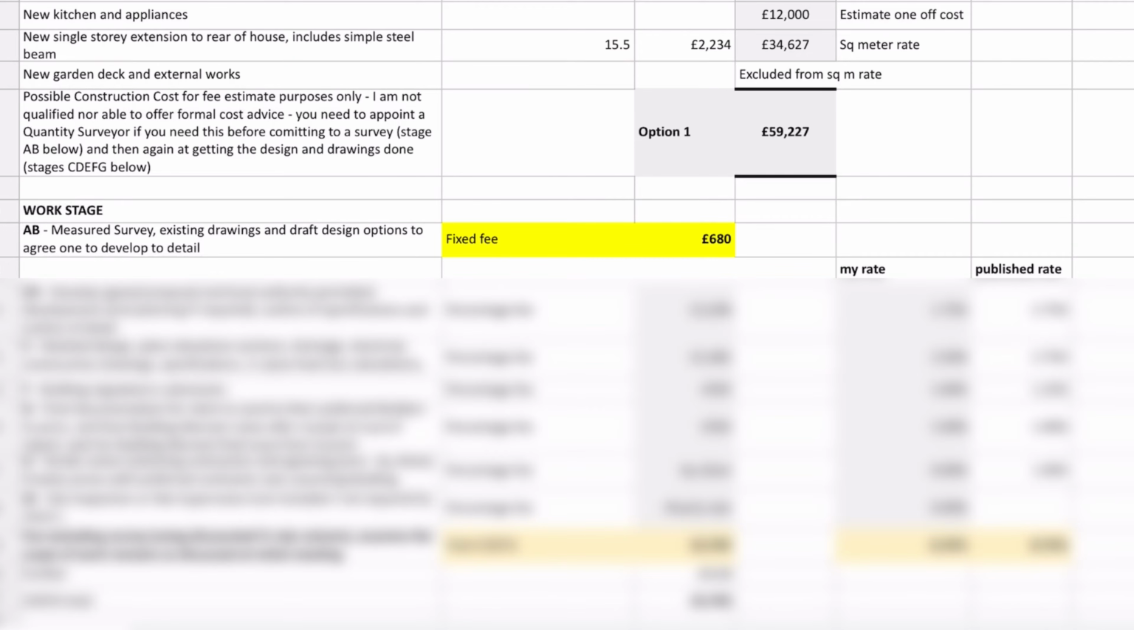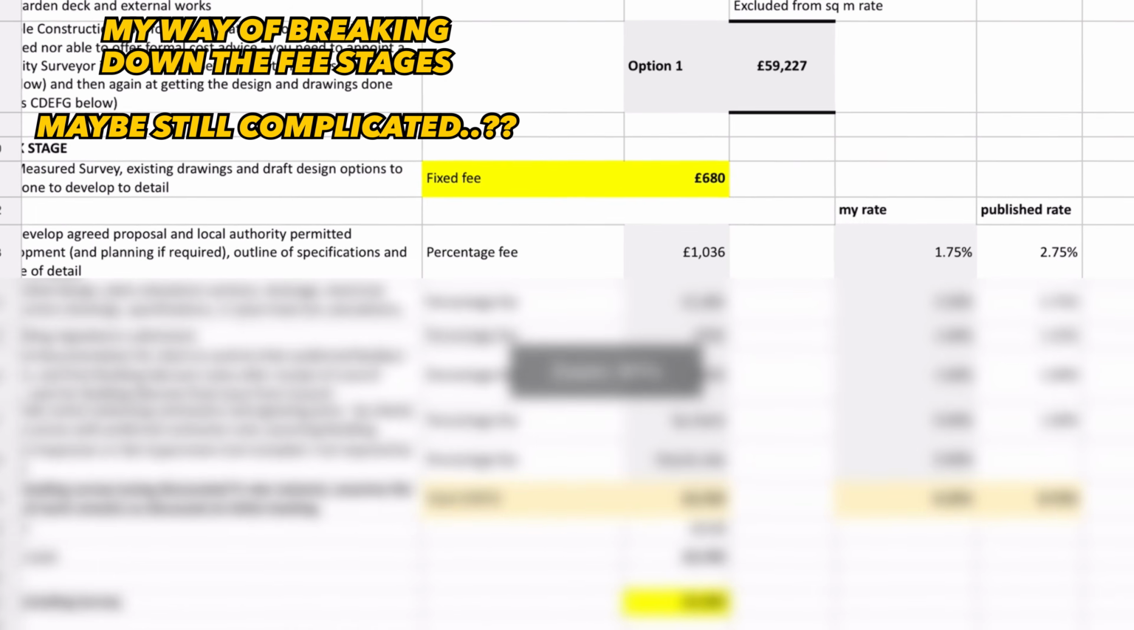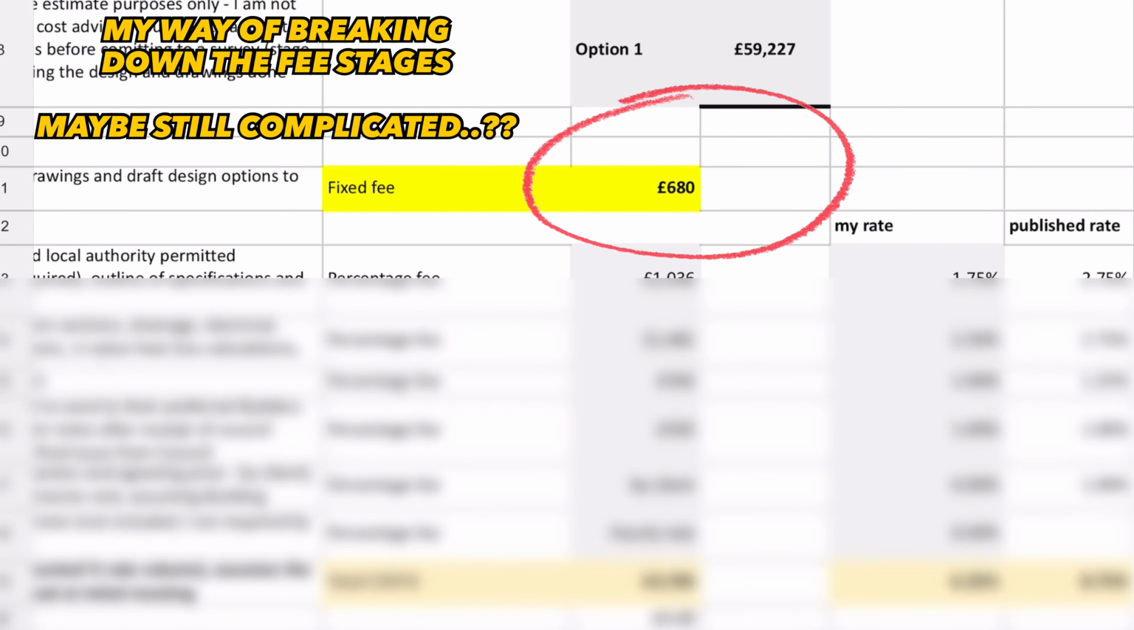And for the measured survey, your house wall thicknesses, construction, position of services, they all need to be noted as I'm walking around the property. And this is different from the survey that a surveyor does. That will be to see what condition the house is in and to assess its value, of course, if you're selling it.